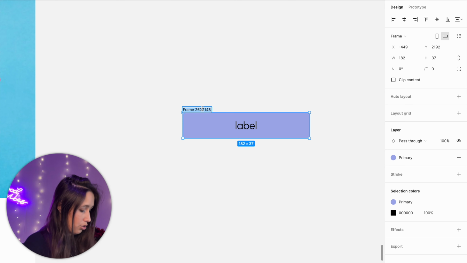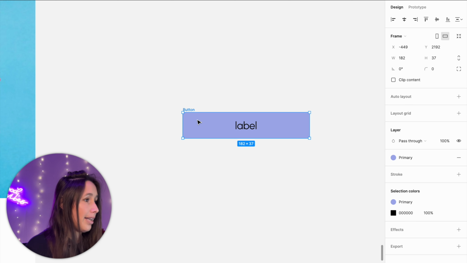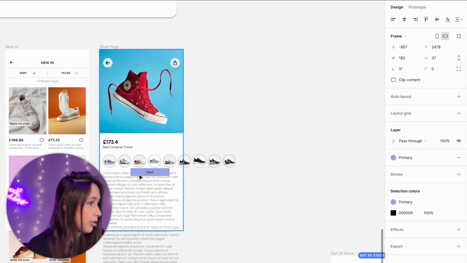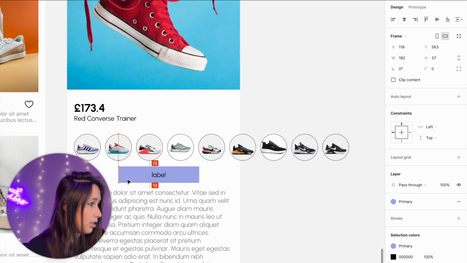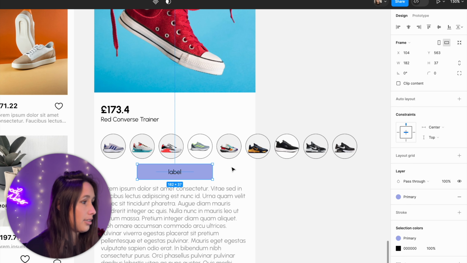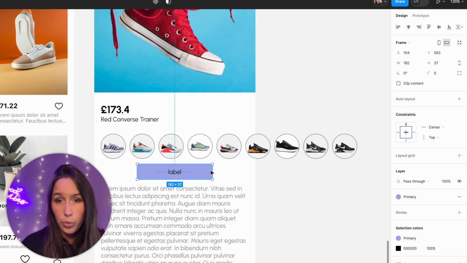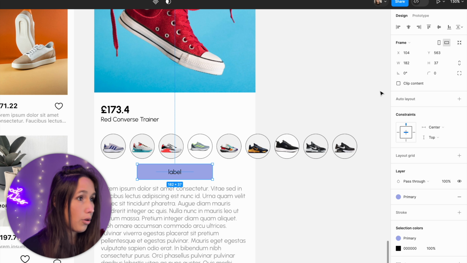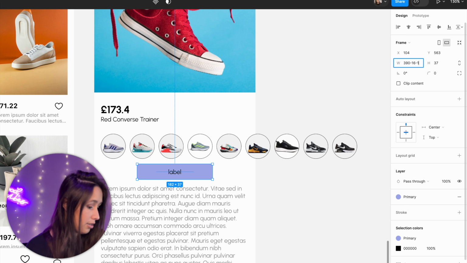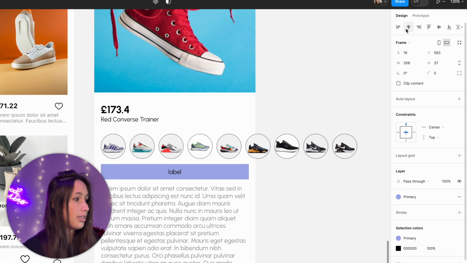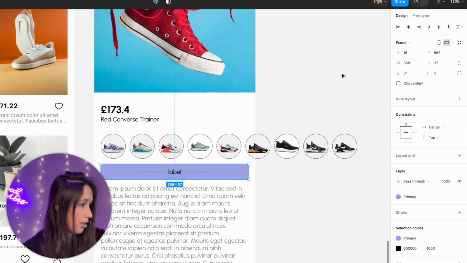Let me change this to button. And then let's see what size we want it to be. So I'm going to put it in here. I'll actually move my text a bit further down. Just place it in the center. Let's use the same trick we used with our text box. So I want it to be 390 minus 16 minus 16. And then I'll center it. Yeah, that looks good. I'll give it some rounded corners, maybe 5.